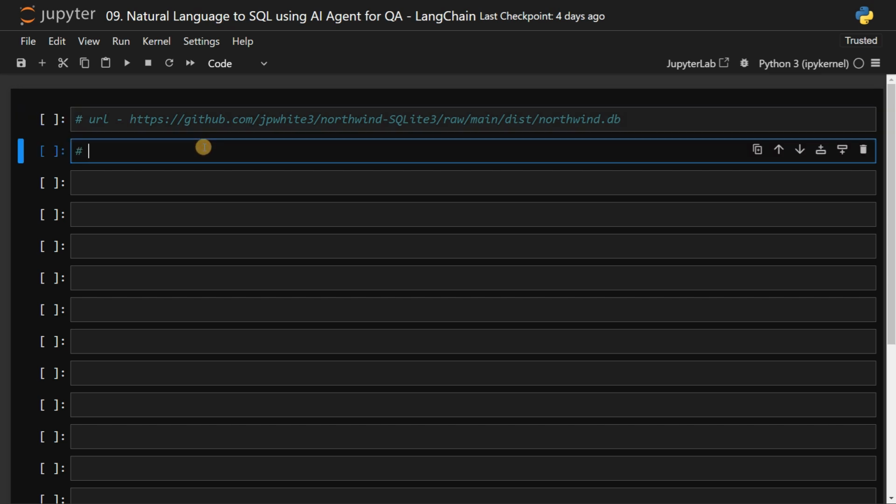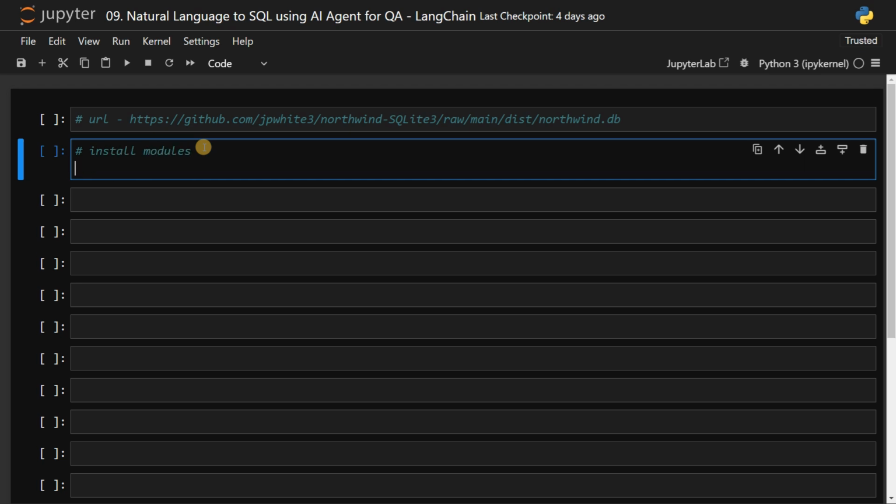Apart from that, we have to install a few modules. So pip install langchain-community, langgraph, langchain-core. I think that would be enough for this tutorial.